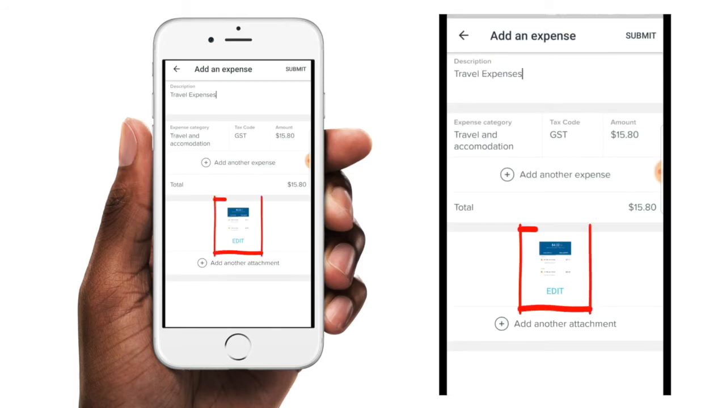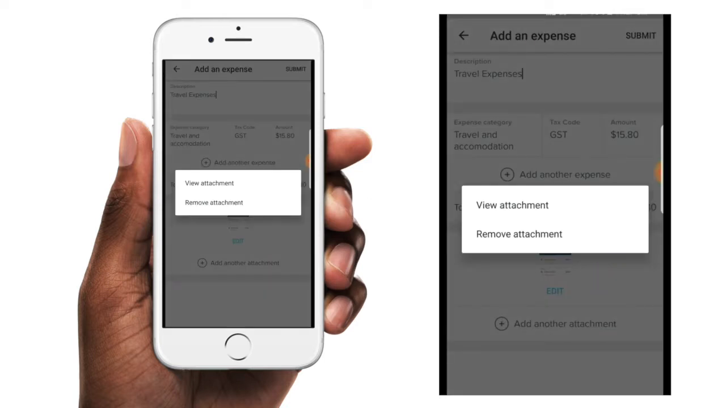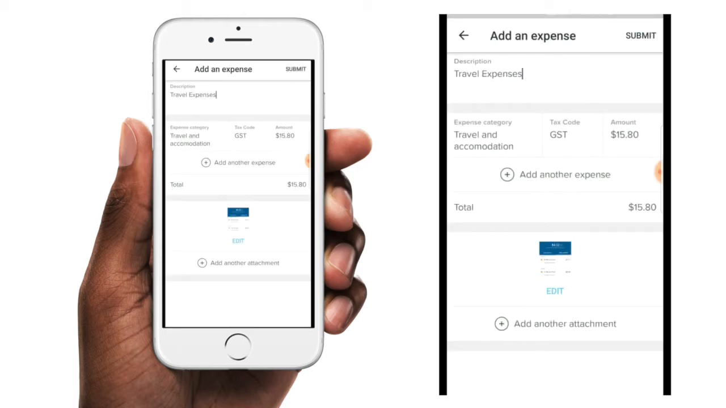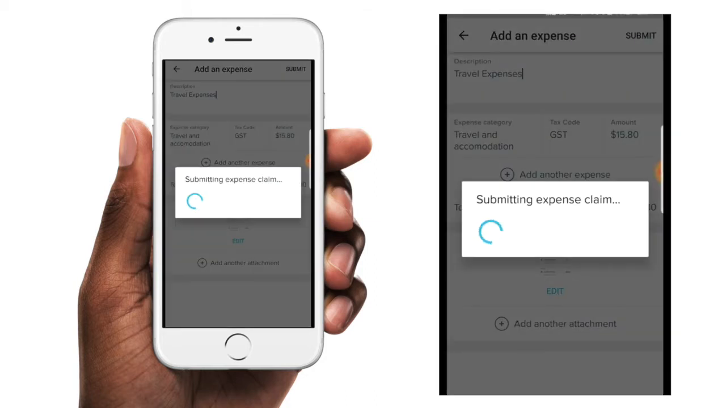Once the attachment has been added, there is still the option to edit this attachment if you need to. Just tap on the Edit option, and you can see there that you have the ability to view the attachment, or you can remove the attachment altogether. Now that all the expense claim details have been entered, you can simply tap on the Submit option in the top right-hand corner. This will submit your claim for approval.